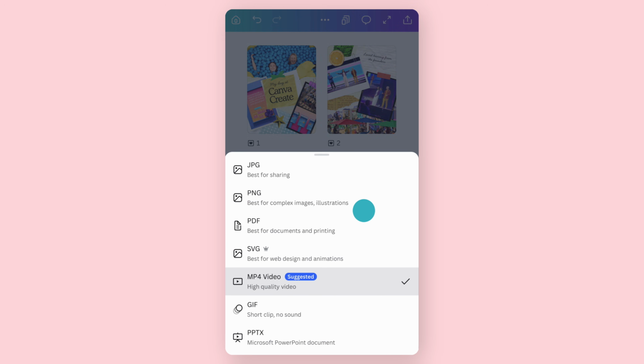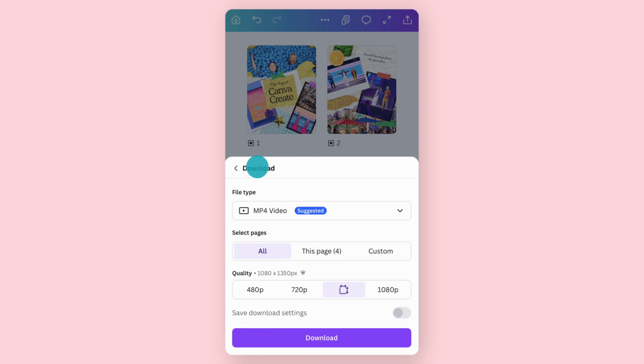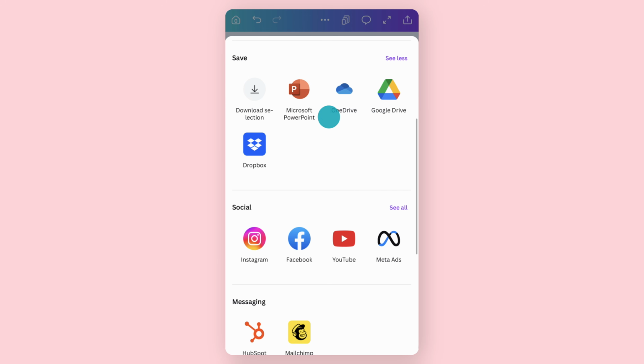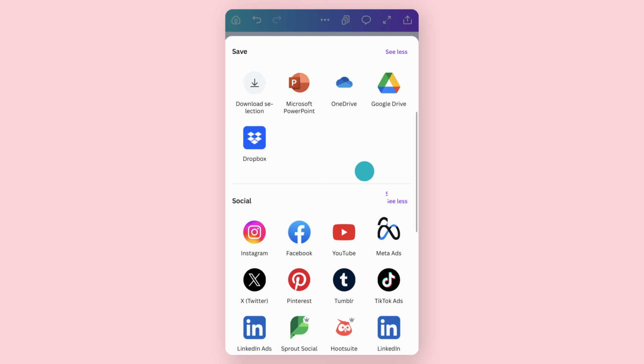We can download as PNG files or MP4 if you've got video in there. Or publish straight to your social accounts, right from your mobile. And that's it. You've got a streamlined process for creating an on-trend and on-brand carousel, while the moment's still happening.